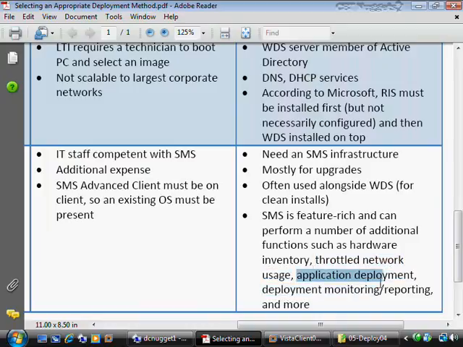You can use it for application deployment. Very, very good for that. Deployment, monitoring, reporting, a whole bunch of other stuff that I can't even get into right here. But excellent, excellent product that Microsoft has come out with.